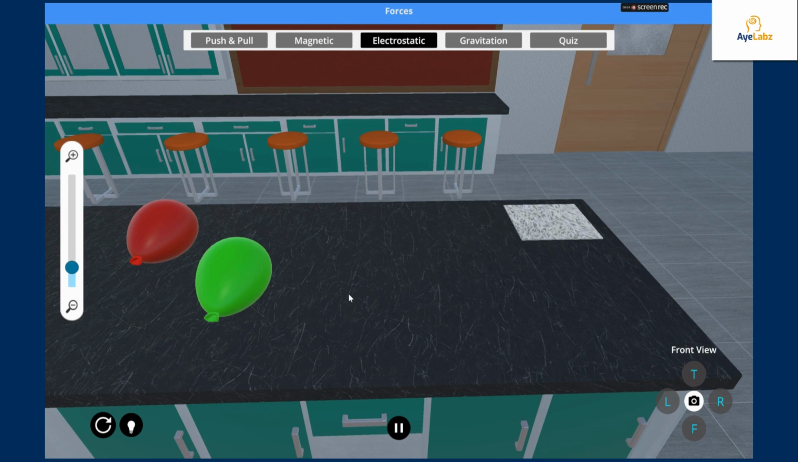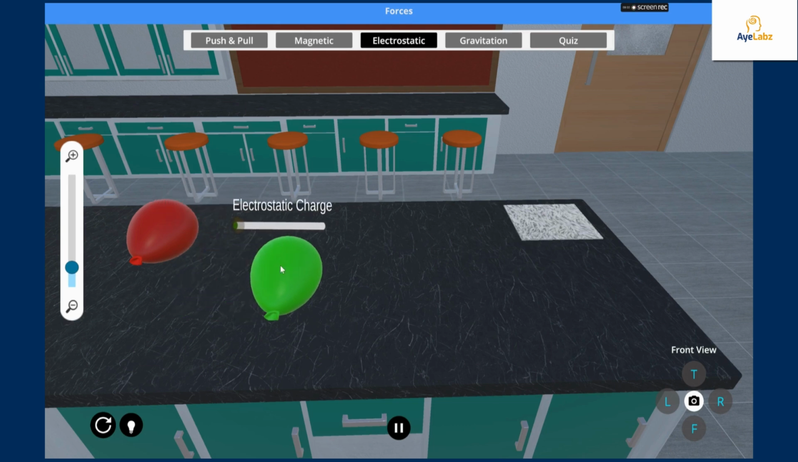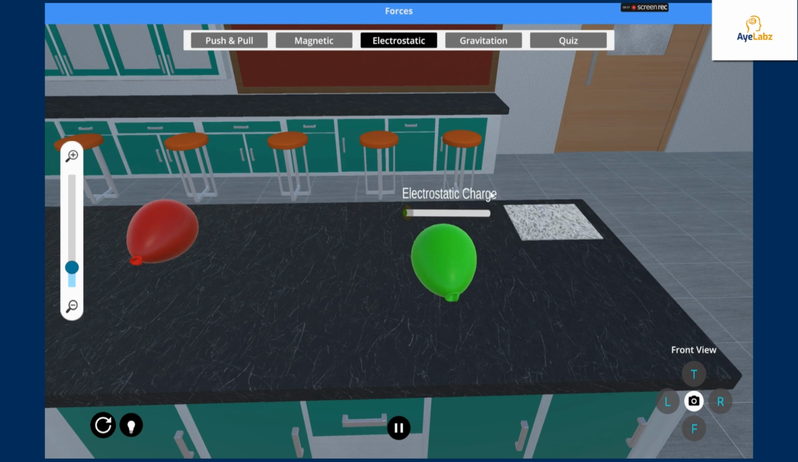Let's see the third part of the simulation, that is electrostatics. Here we are going to demonstrate how electrostatic forces cause objects to repel or attract each other. Students will engage with static electricity using a fun everyday example, rubbing a balloon on a cloth. Here we took a woolen cloth and two balloons. Let me take the green one, where the graph shows the electrostatic charge is 0. Let me rub it on the woolen cloth.